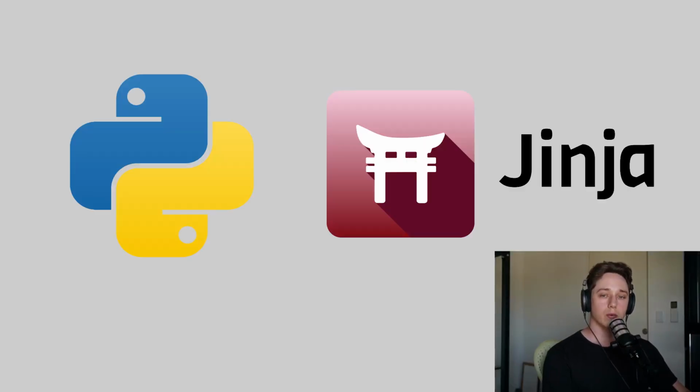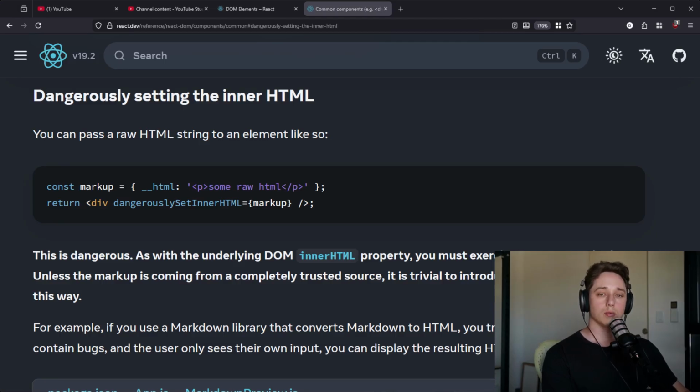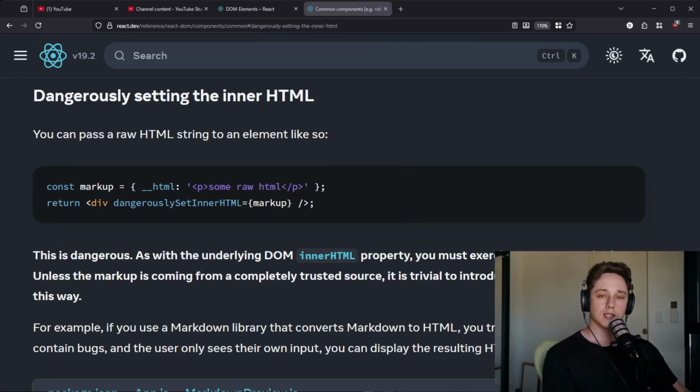If you're using a different programming language or templating language, just make sure to check that variables are escaped by default. If you're using a front-end framework like React, Vue, or Angular, these will automatically perform the escaping for you. However, always check your library's documentation to make sure you're not bypassing the built-in protections. For example, React has the dangerouslySetInnerHTML property. If you see unsafe functions like this being used, be sure to investigate further.